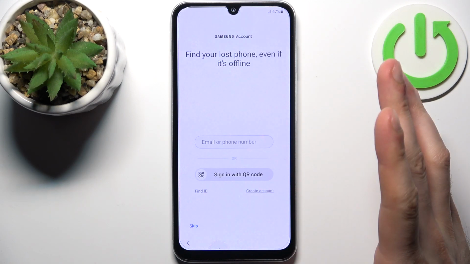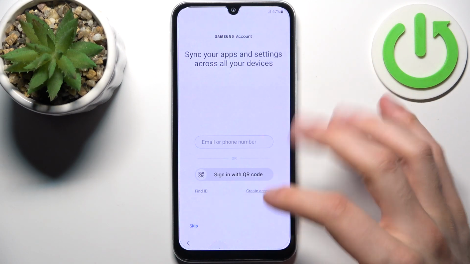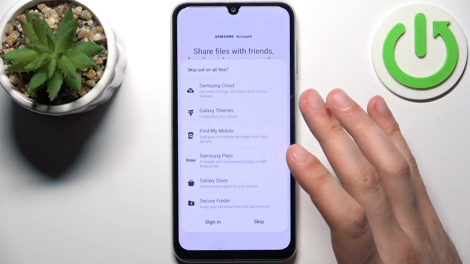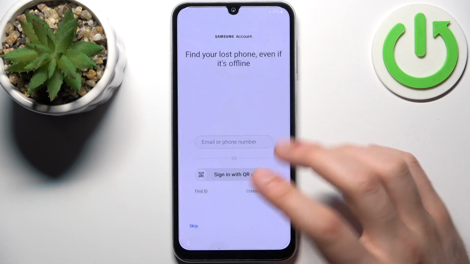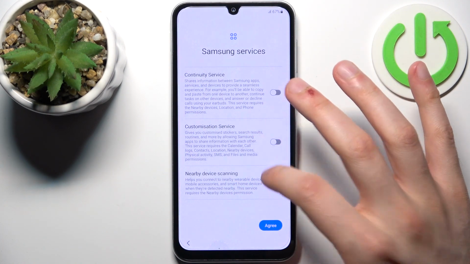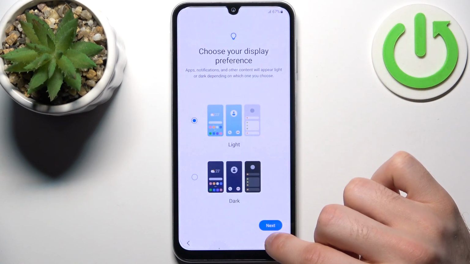Then you can log in into Samsung account if you have one. You can create if you want to, or you can just skip this and just forget about this Samsung account, and yeah. Then I suggest you to disable these switches, tap agree.